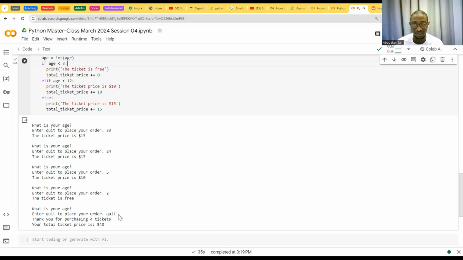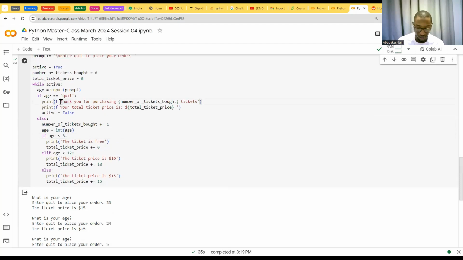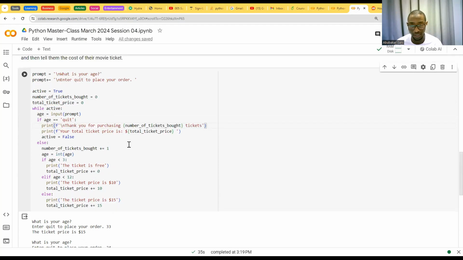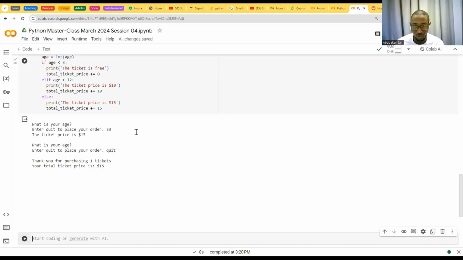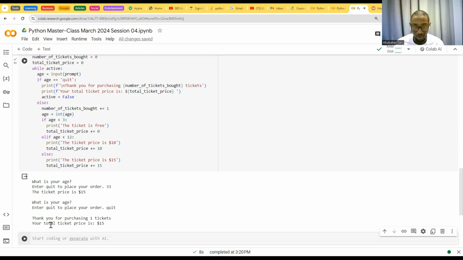So that's the end of this code. I hope you understood all the steps that I followed to implement this. You can try again. Maybe I'm only going alone to buy. Okay, I'm going alone to buy. Your ticket is 15. I'm done. I will quit. All right. Thank you for purchasing one ticket, and your total ticket price is $15.